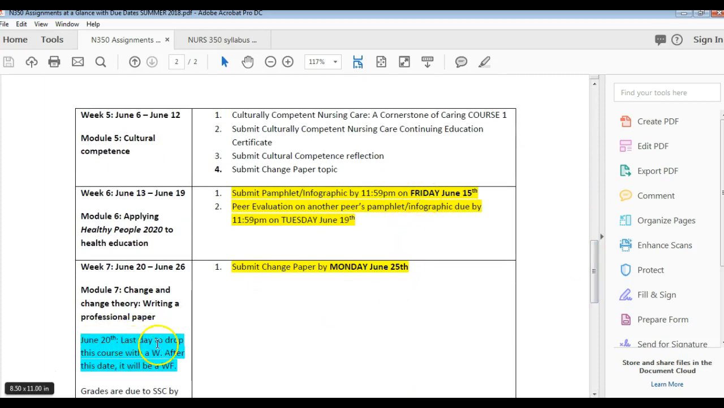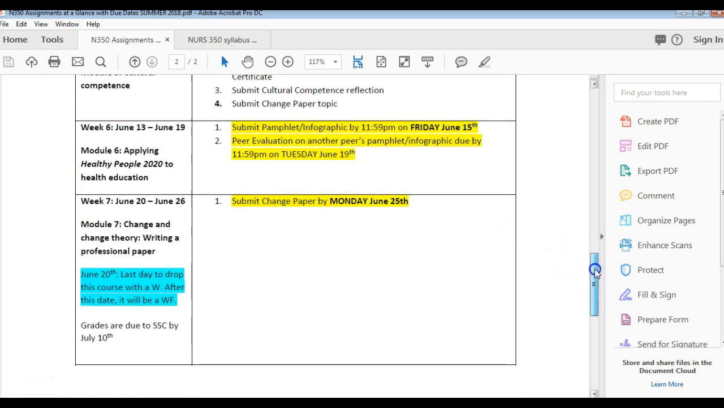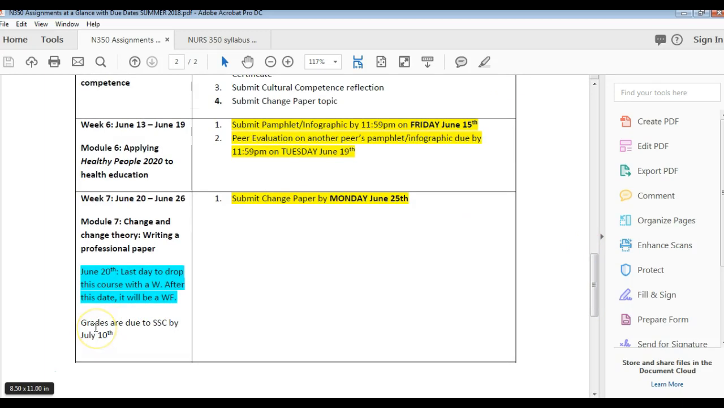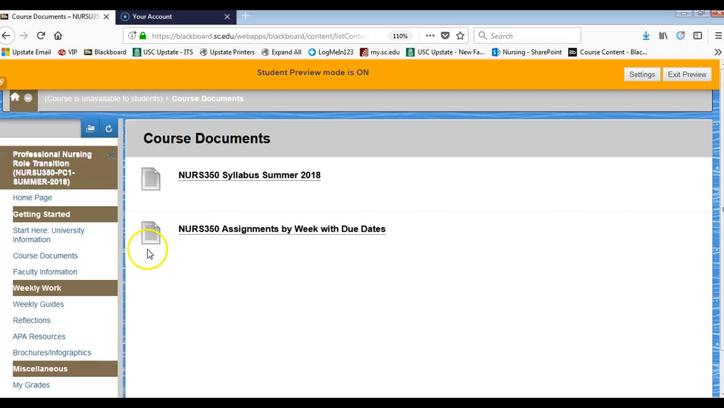June 20th is going to be your last date to drop this course with a W. After that date, if you drop it, it will be a withdrawal failure. Okay? And then this basically lets you know that I need to have your grades posted to Self-Service Carolina by July 10th.